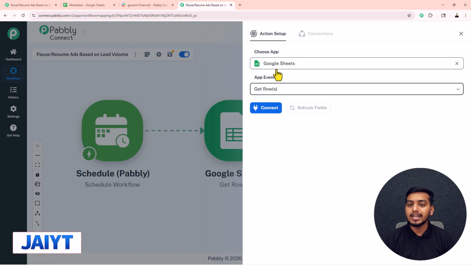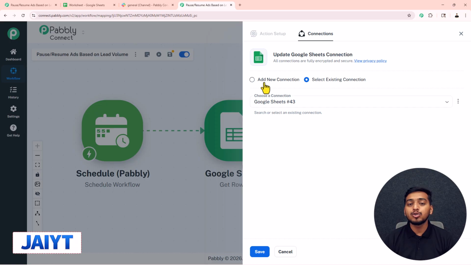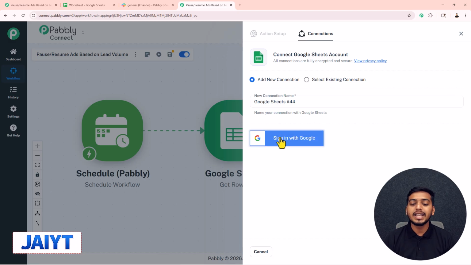Now we have to create a connection between Google Sheet and Pabbly Connect. So for that, we just have to press this connect button. In here, you will get these two different options: add new connection and select existing connection. So if you have already established a connection, you can go with this select existing connection. But if you want to create a connection for the first time, select this add new connection and press this sign in with Google button.